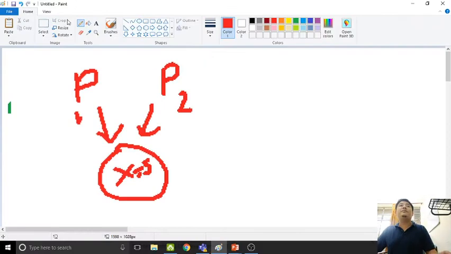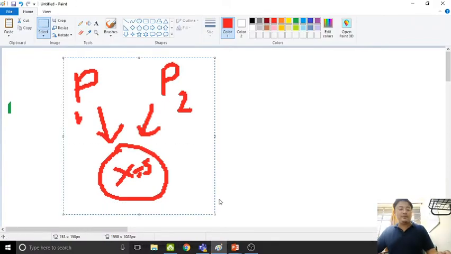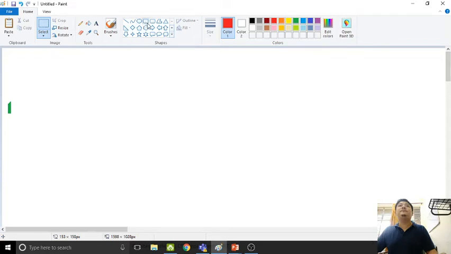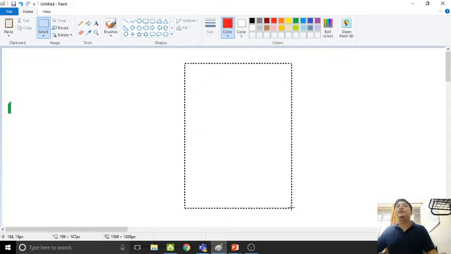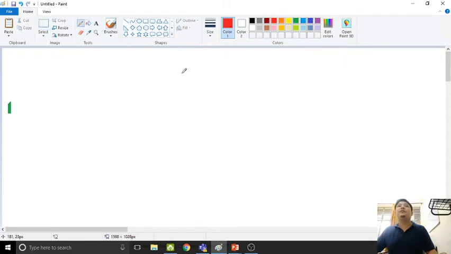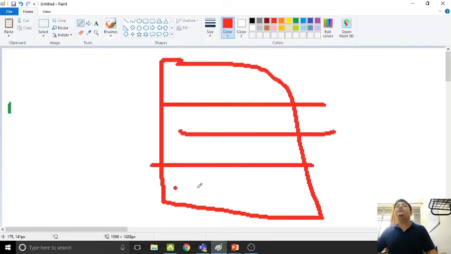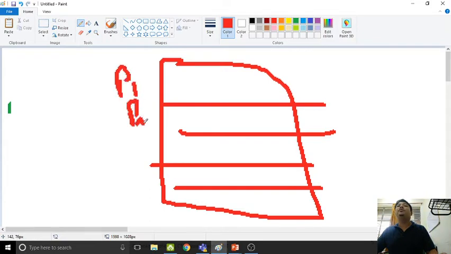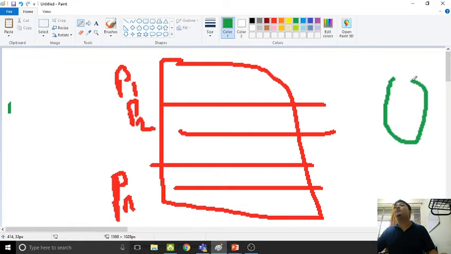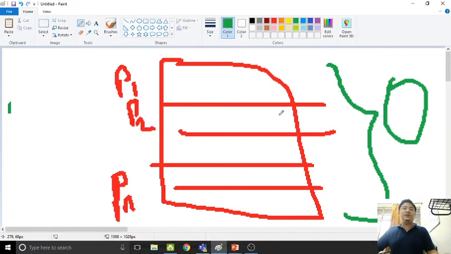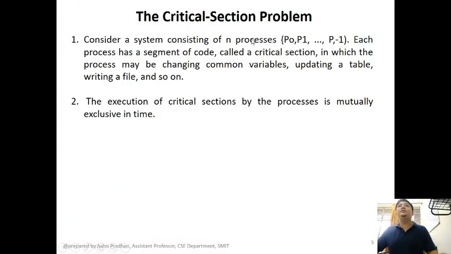Let me give you a diagrammatic view of the same. Suppose this is your RAM, and there are a lot of partitions, in which separate processes are there: P1, P2, Pn. And there is one common memory which is being shared by all of them.